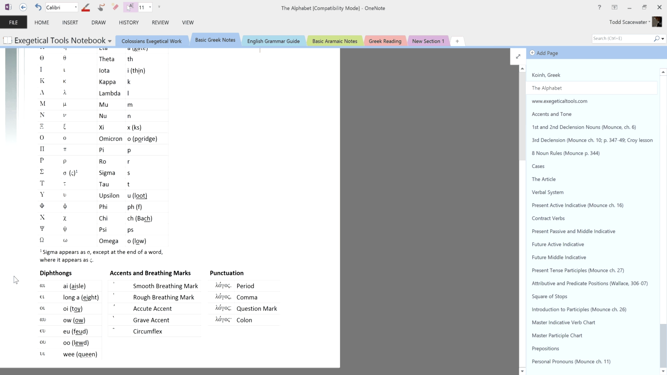So alpha and iota would be "I," like aisle. Epsilon and iota, it's like a long A, like eight, and you can remember that because eight looks like the beginning of eight there. Omicron iota is "oi." I said like toy, but you could say like oil or something, but "oi." And then alpha and upsilon is "ow." Epsilon, upsilon is "U," like feud. And then omicron, upsilon is the "U" sound. And I think lewd is a pretty good word to use for that.